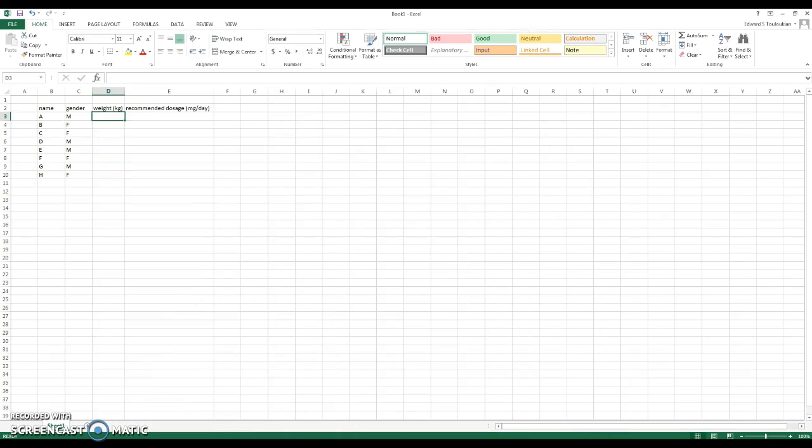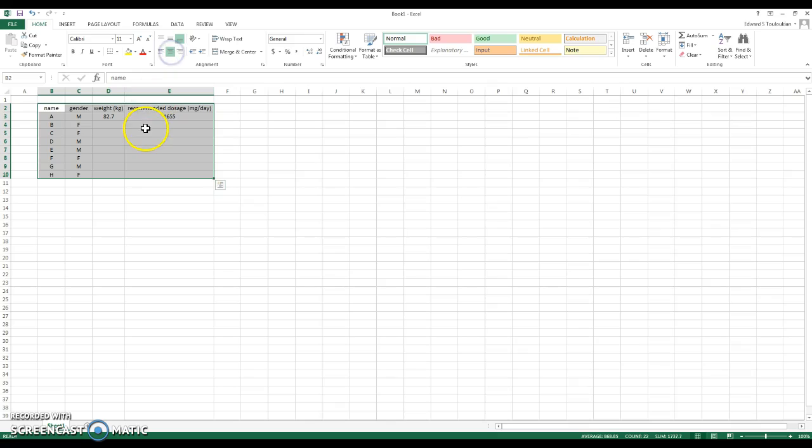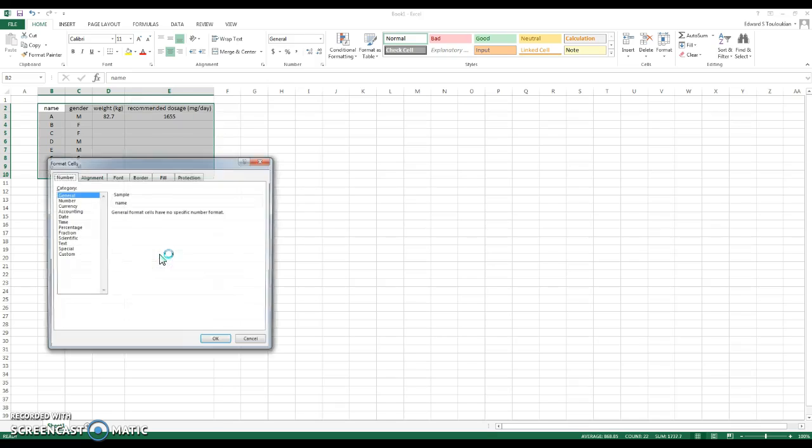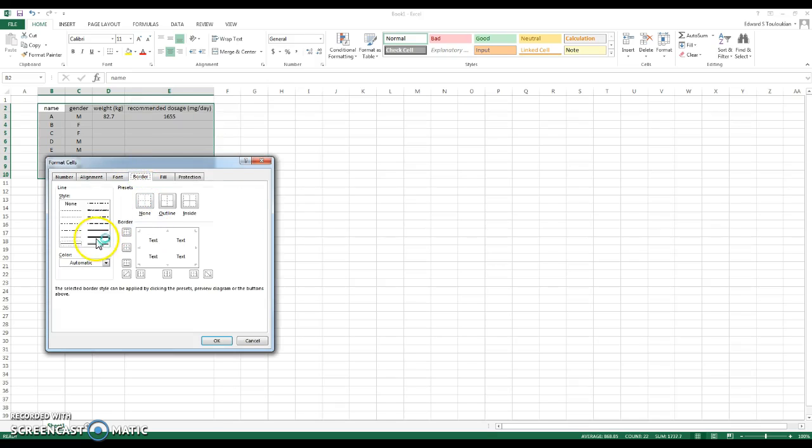Okay, now for weight, we already know the first one. That was 82.7. And the dosage was 1655. And just to make it nice, I'm going to take everything. I'm going to center it. I'm going to right click and go to Format Cells. I'm going to make that border. Thick line on the outside, thin line on the inside.